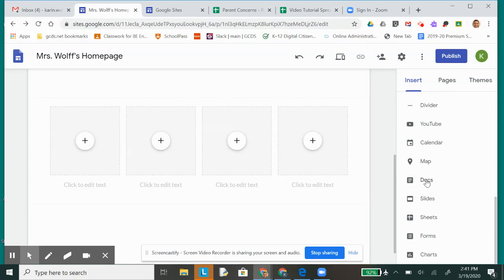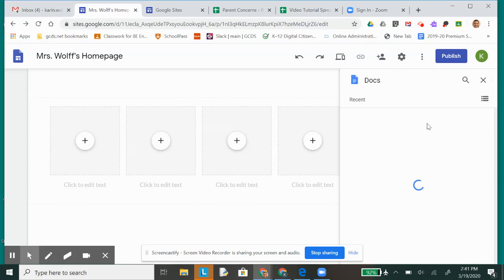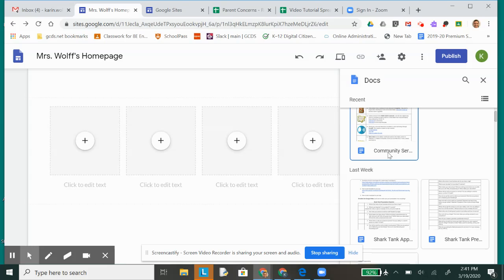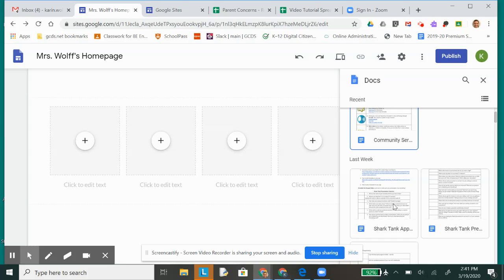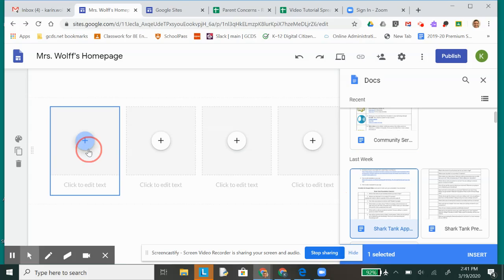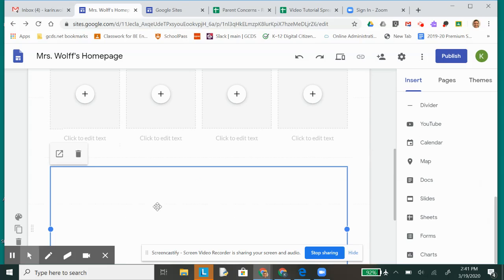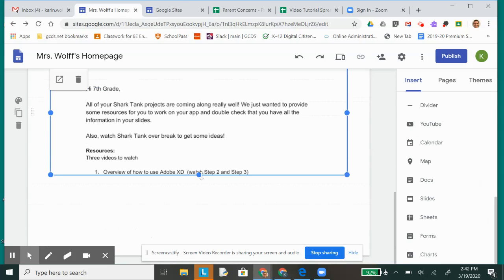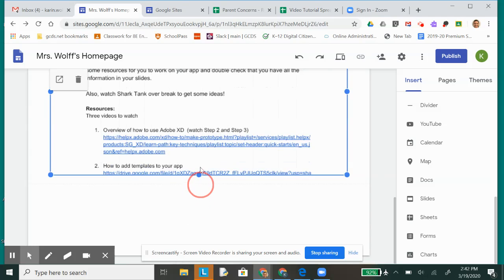These are all the things that you can connect to your Google site. So let's say if I wanted to connect a Google Doc, maybe for some older students, let's say I wanted to show them, hey guys, remember, this is your checklist for your upcoming project, and here it is, which is great. It's already on the website.